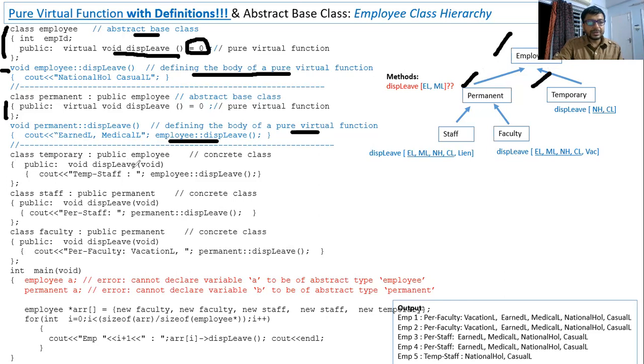so it just completes, but however it needs to complete the pure virtual function. It needs to define it without this equal to 0. So it says that this is the definition, and it just gives a prompt, temporary stuff, and just calls employee's display leave, because it has got nothing else to add into it. Okay, so this is done.